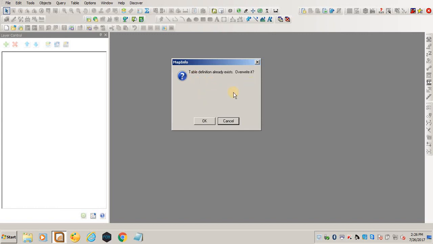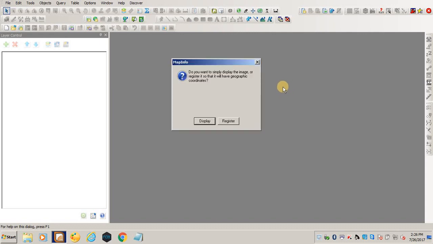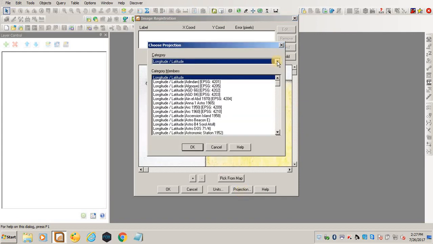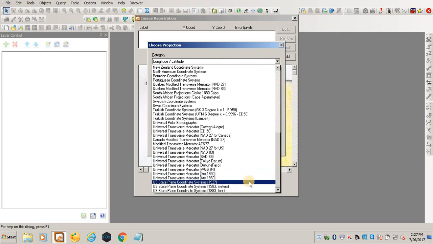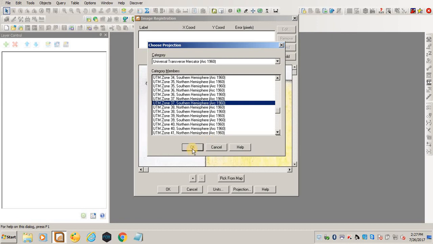You see the table already exists, overwrite. I'll say yes because we had already georeferenced it. So it gives you two options. One, you just want maybe to view it and then you close, or you want to register. So I'll choose register. After that, I'll choose the projection that I want to use to georeference the image. I'll go to projection, and for our case I will use Arc 1960, and the zone is 37 South Hemisphere, and then I'll click OK.